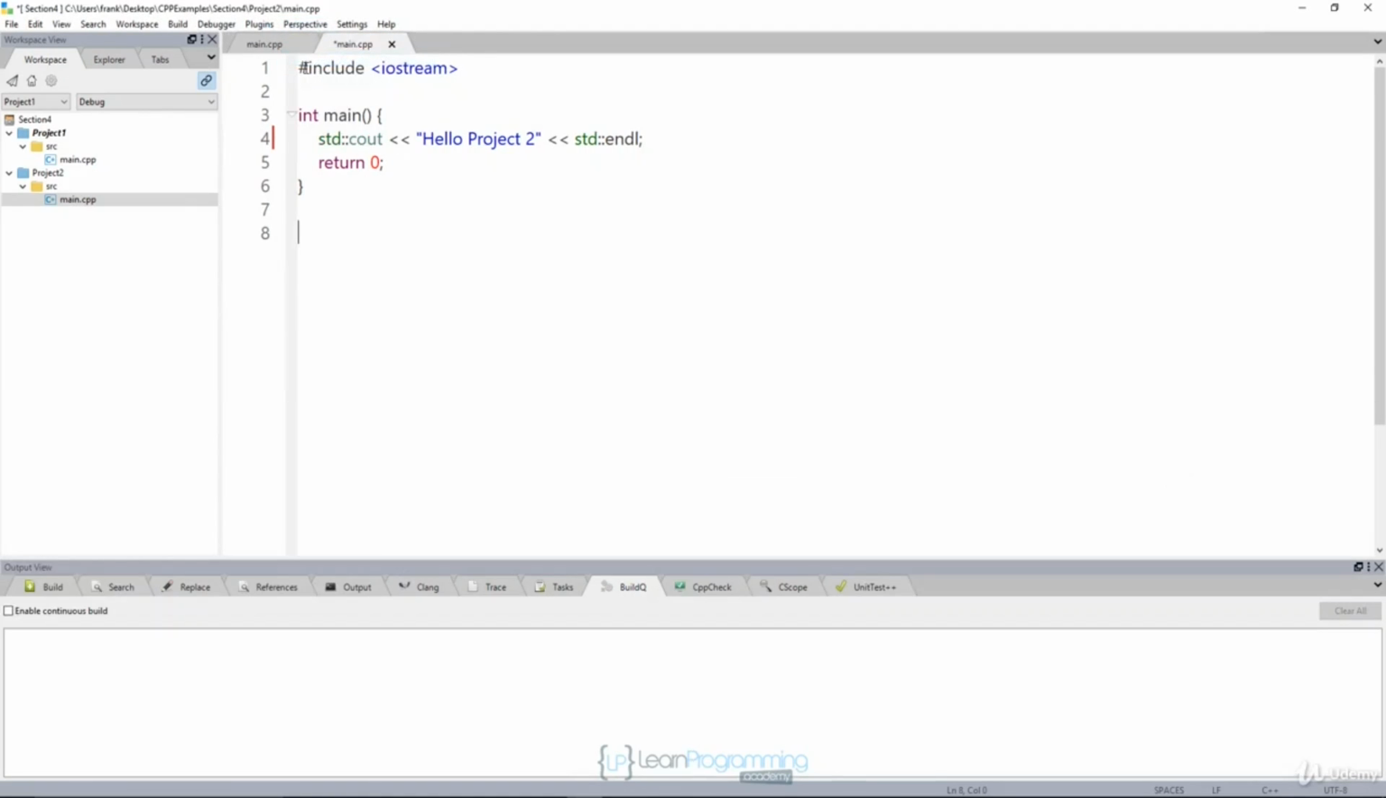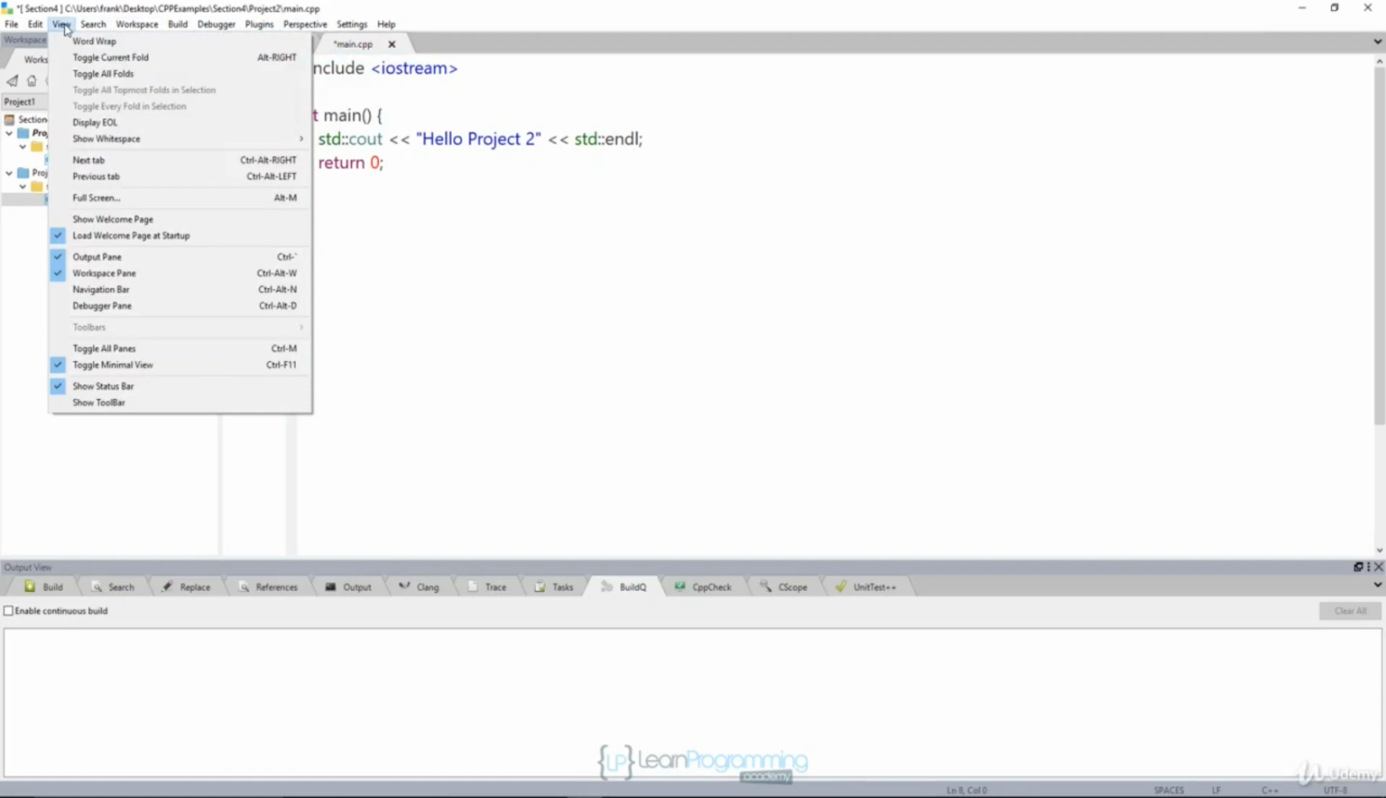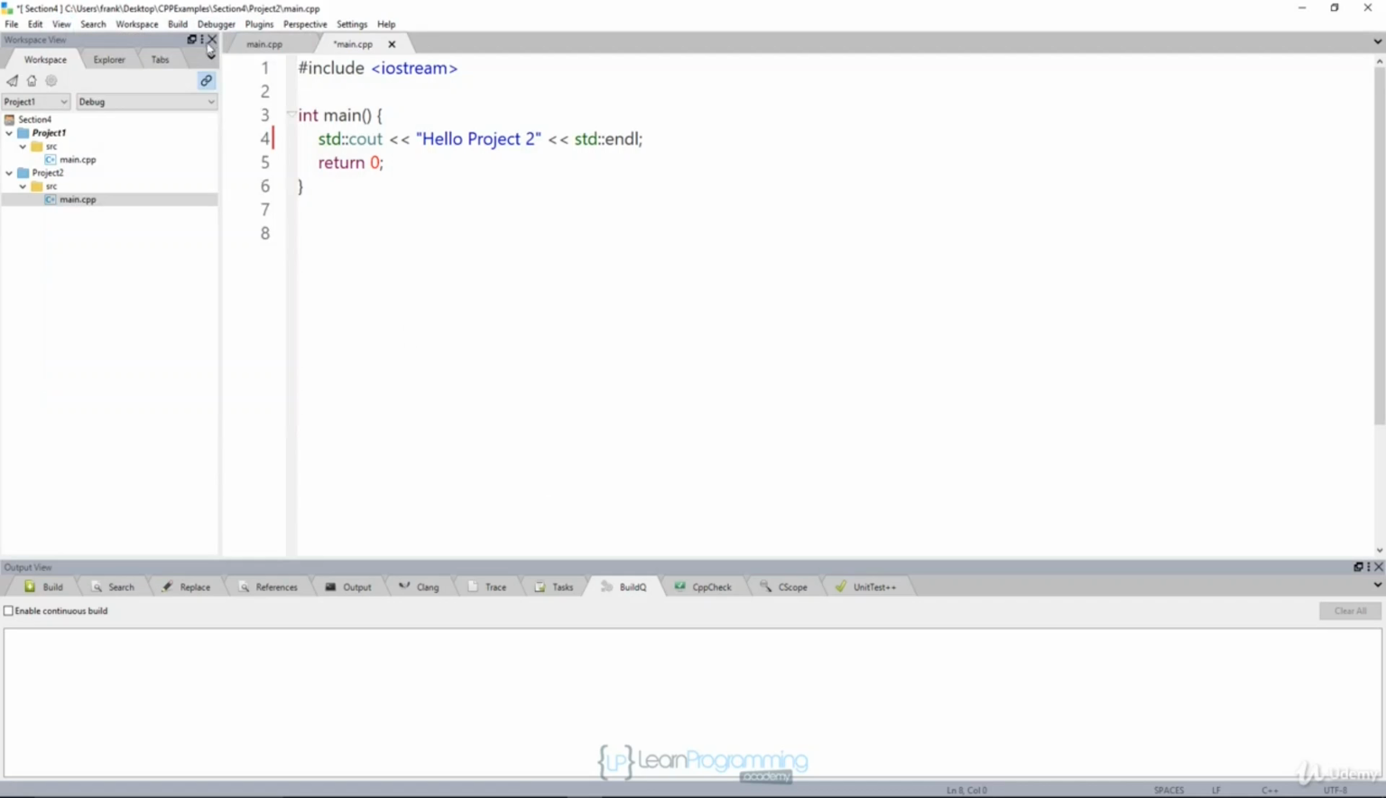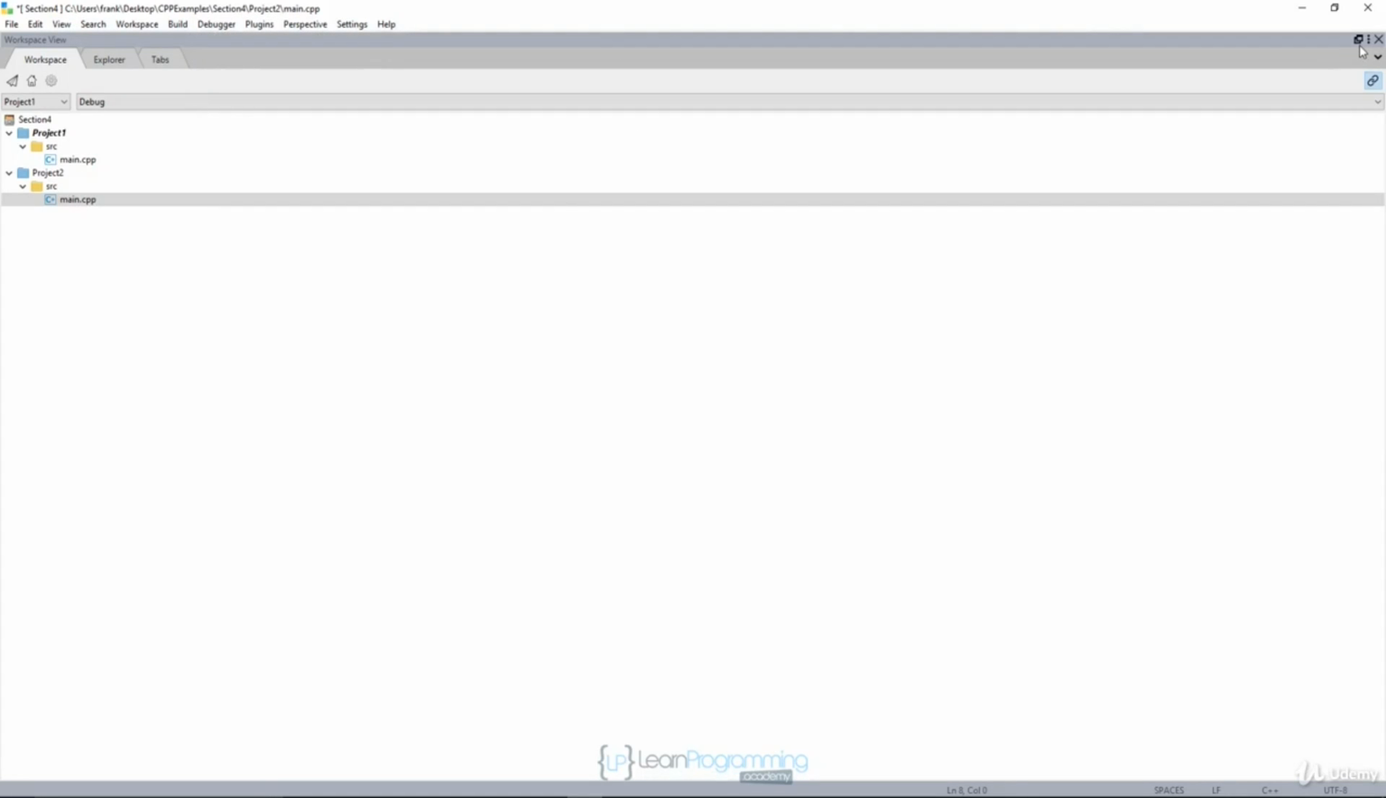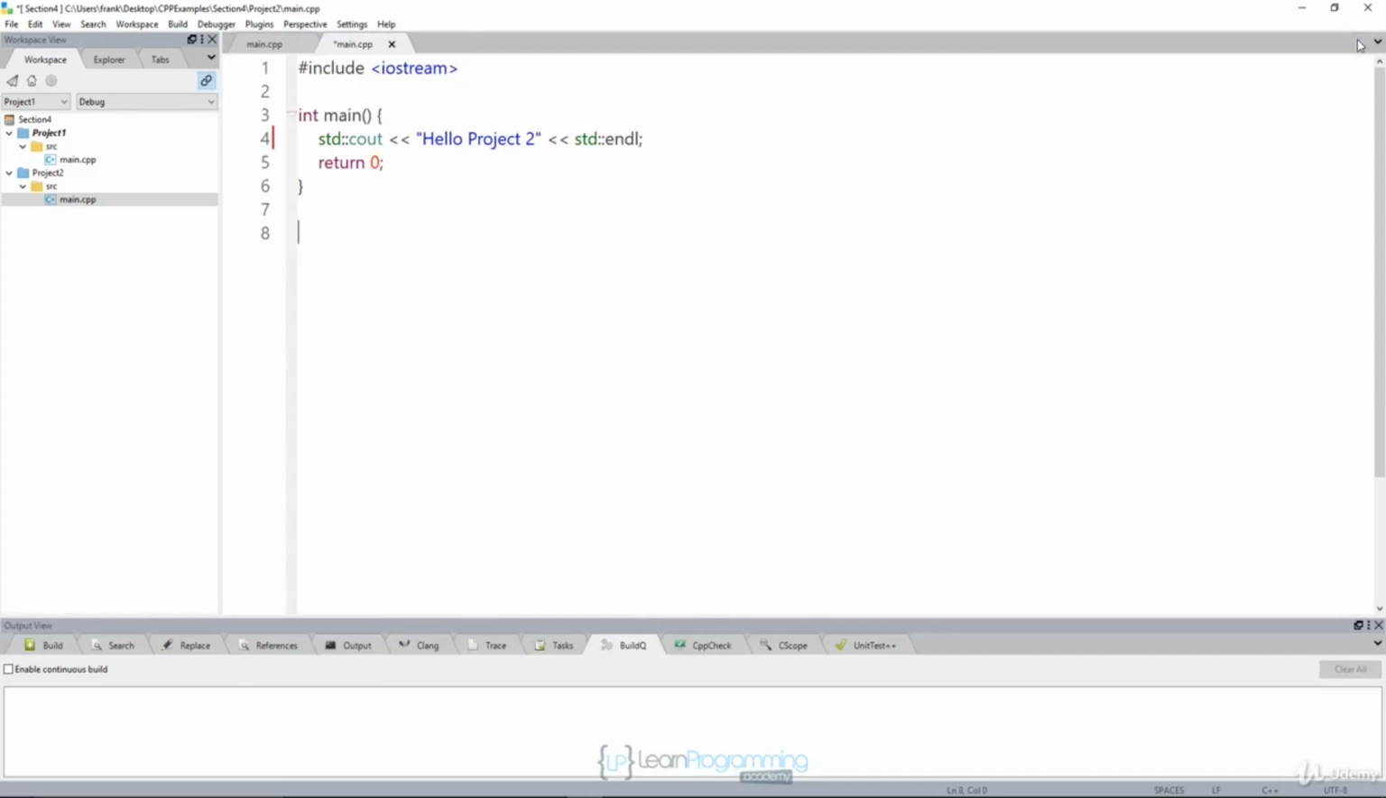And we can also use the view options to hide or view different panes. So for example, if I don't want to see the output pane or the workspace pane, I can certainly hide them and view them. I can also do that here by closing with that little X right there to close up the workspace view. I can also make the workspace view really large by clicking this icon right here. So you've got all these options, and I encourage you to play around with the environment and set it up to a place where you feel comfortable working.